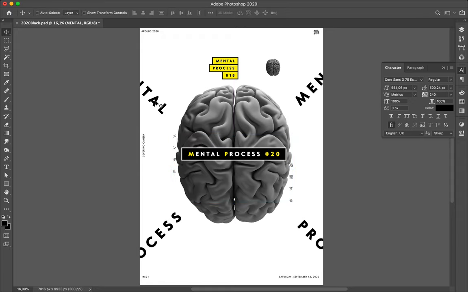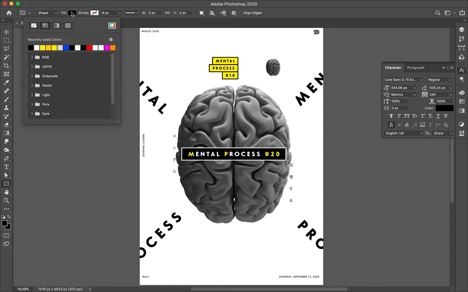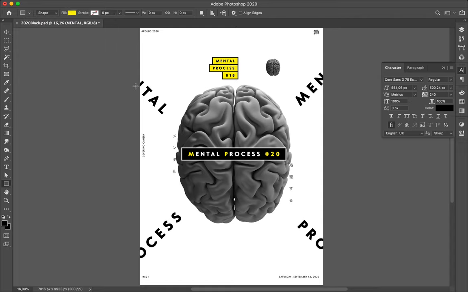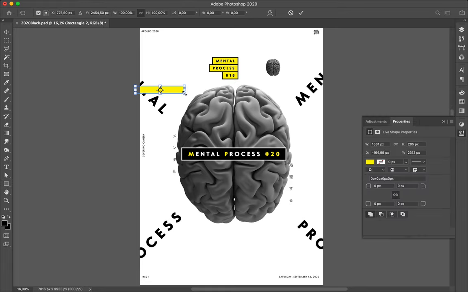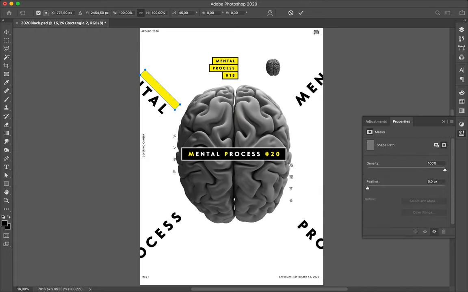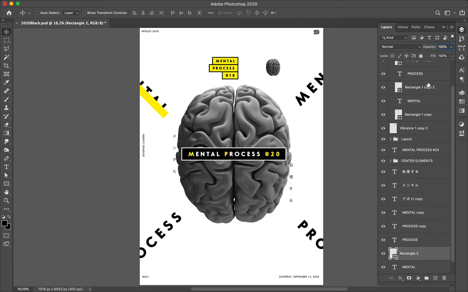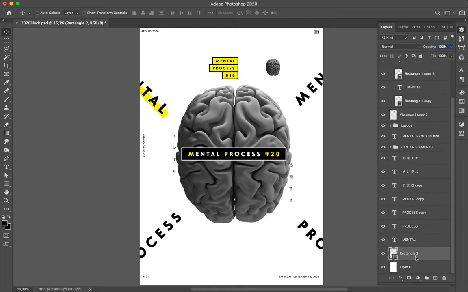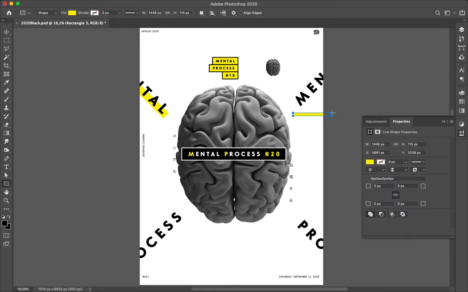Now I'll trace some yellow geometric shapes, yellow rectangles. Command T, transform. Place it there behind the type. Let's draw another one there, smaller one, 45 degree angle.